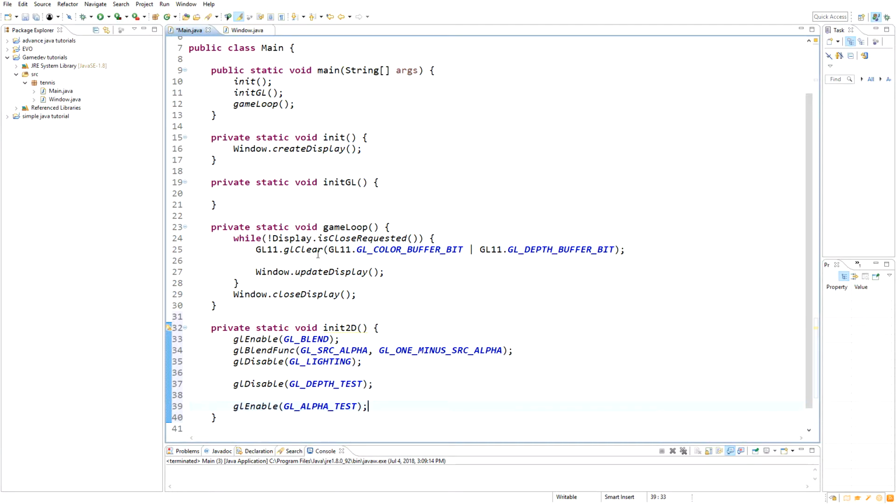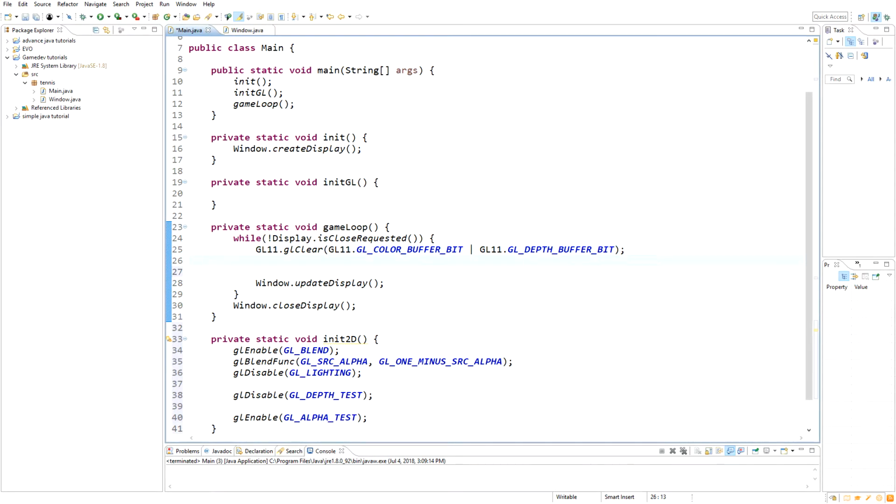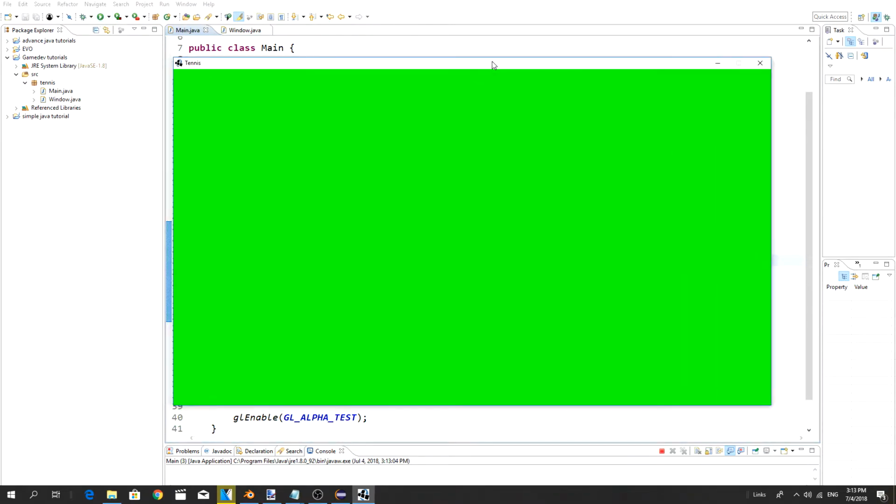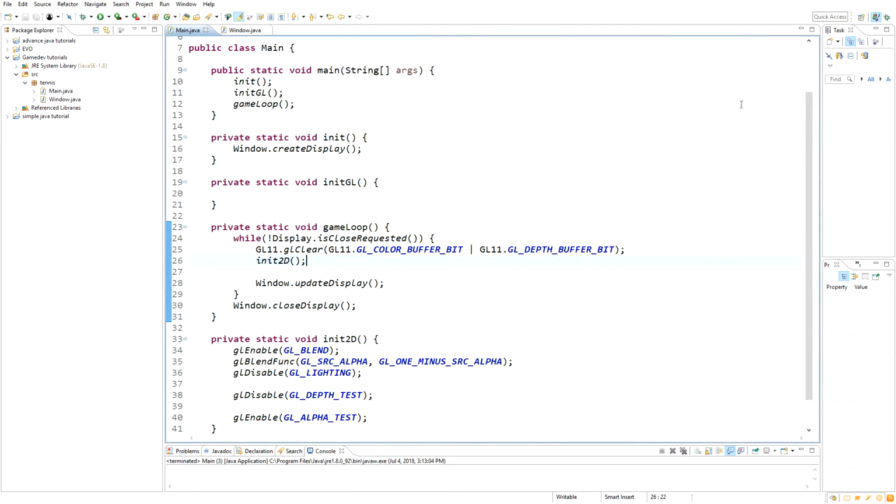Now we're going to use this. Under the GL11 glClear method, we're just going to write very simply init2D, and that's it. If you run this, it should be just as before because there's nothing new on the screen. We made a command just so that if we do draw something on the screen, we will be able to see it.